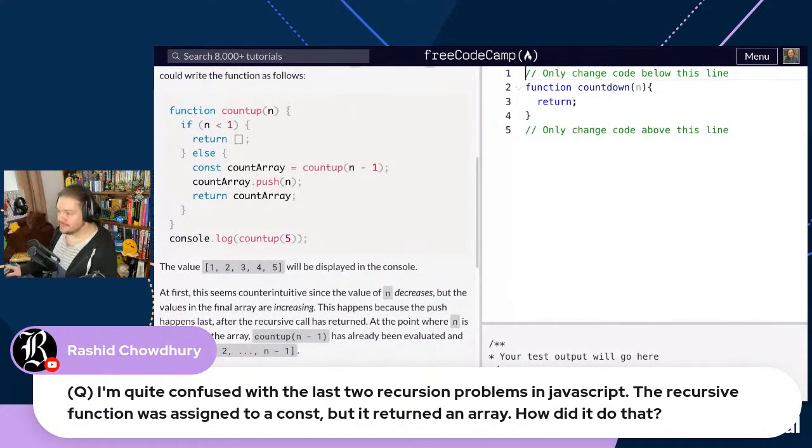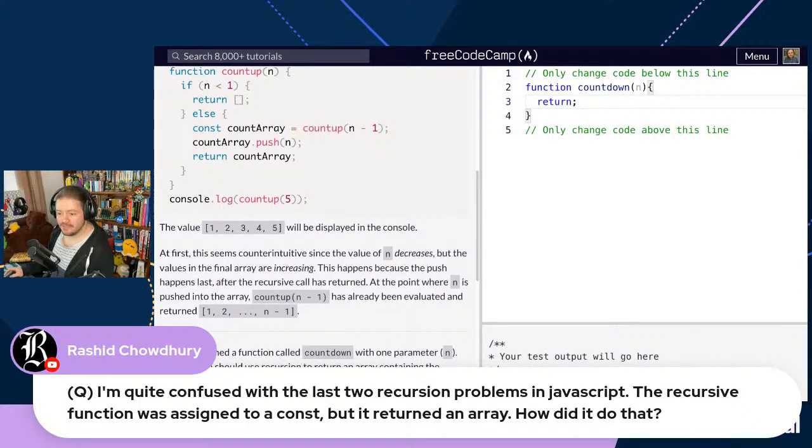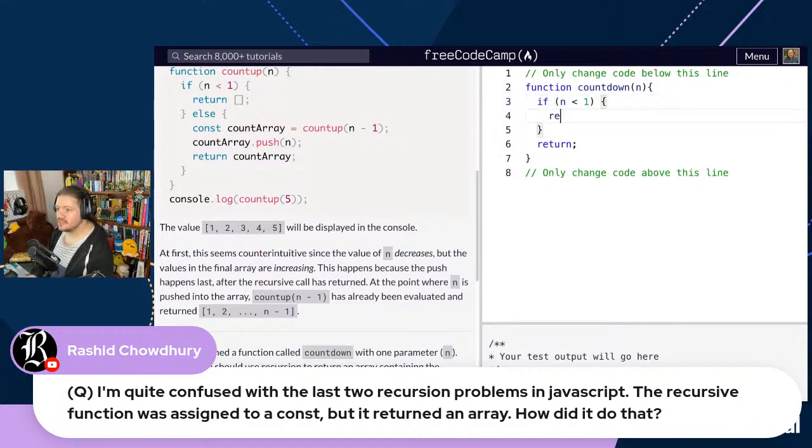Okay, so let's do this. Let's take a look at this example here on the left. What it's doing here is counting up, which is almost what we want to do, but what we want to do is count down instead of up. So let's read our function again. If the function is called with a number less than 1, the function should return an empty array. Let's do that first. So if n is less than 1, then we'll return an empty array. Just following the instruction there.